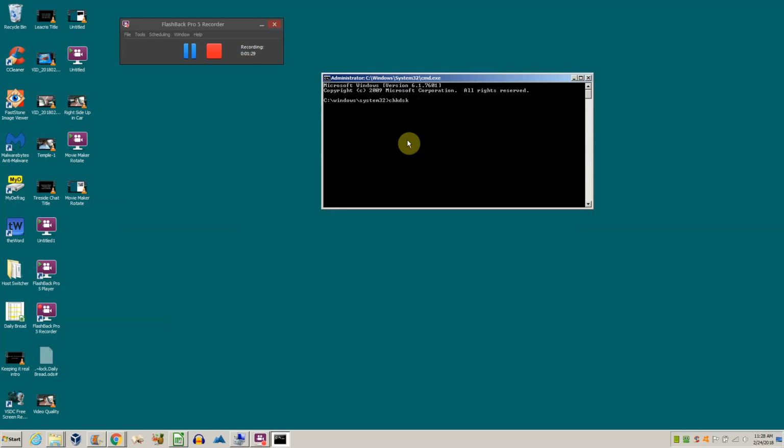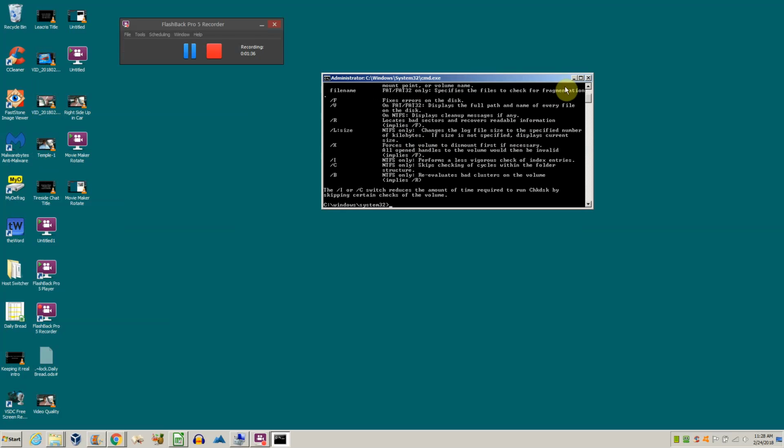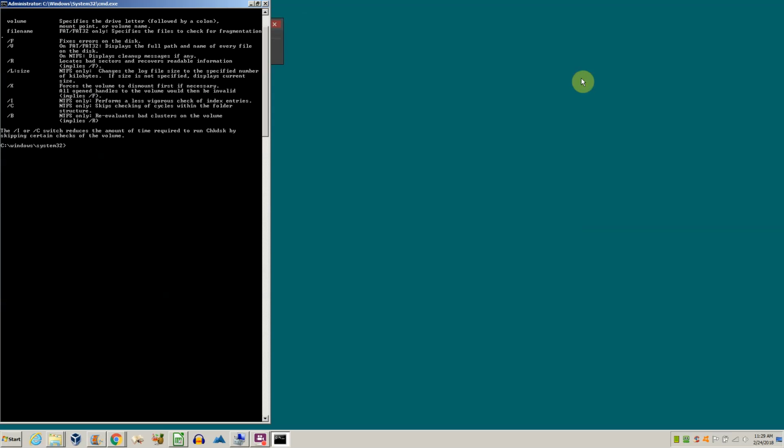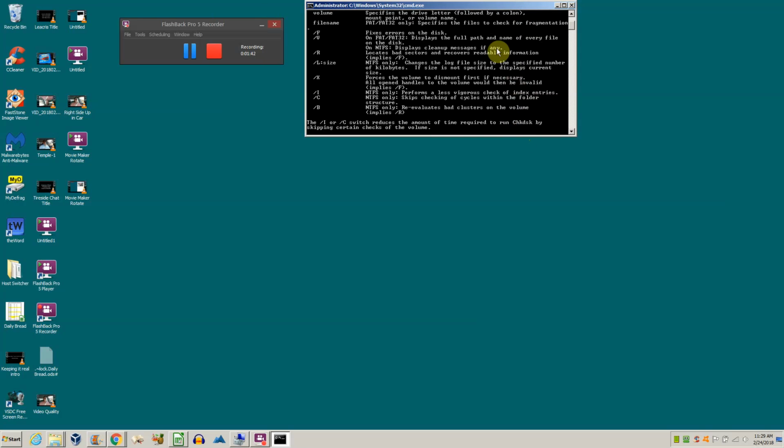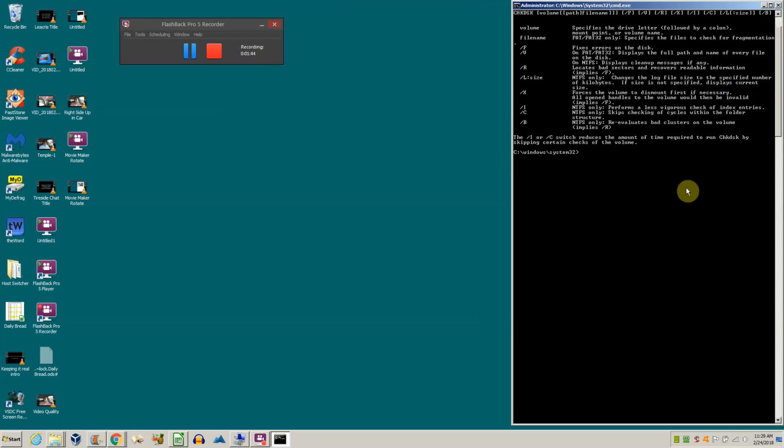And if you type a space and type a slash and put a question mark, you'll see all the options. Let me make this bigger so it's easier to see. There we go. Oopsie. Let me put it over here so we can see. So this is all very complicated, looks very complicated. It's really not. You just type in the command Chkdsk, and there's only really two commands that you use.